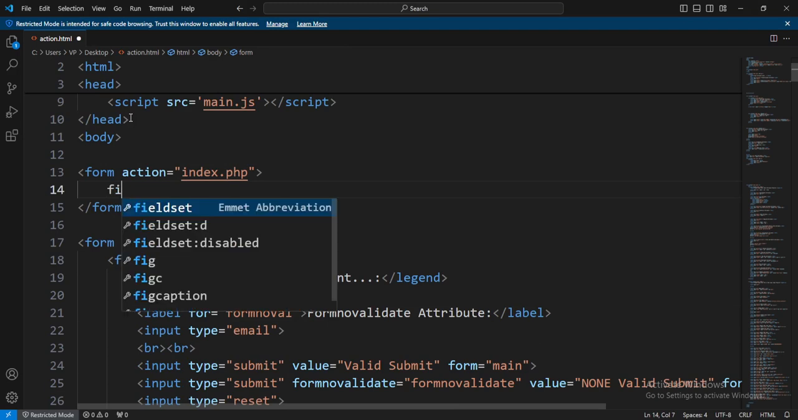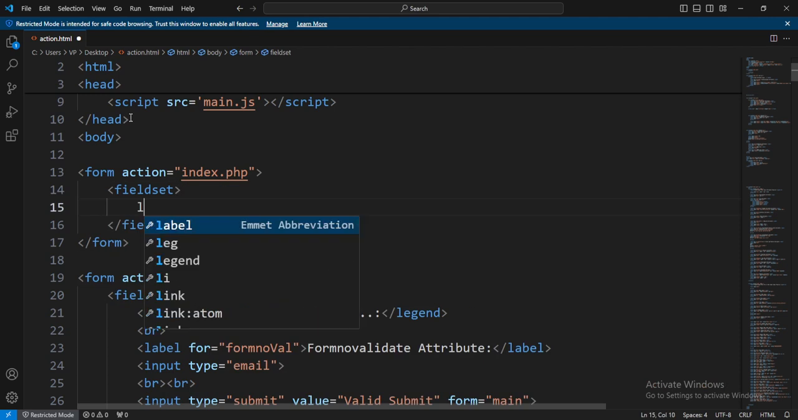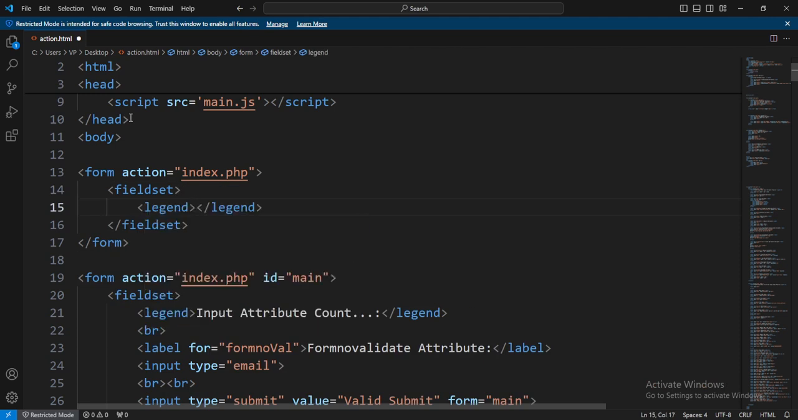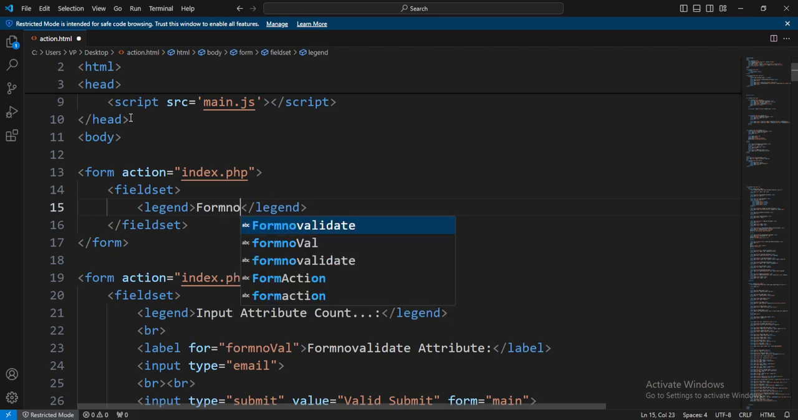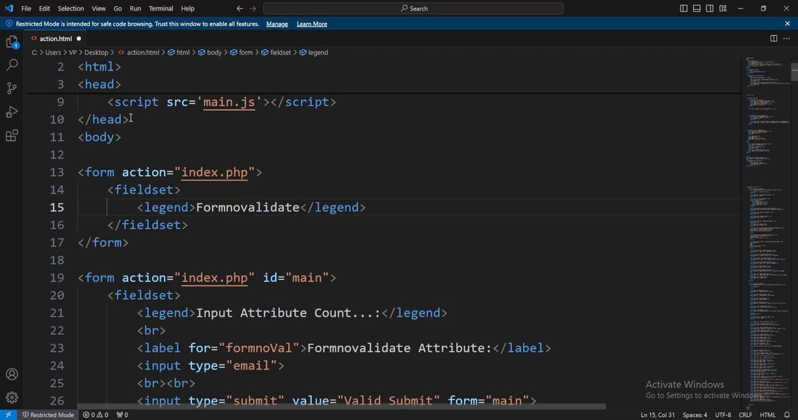Let's create a field set. We need a field set. Inside this field set, let's create a legend. So inside this legend, let's write form no validate. Let's call it form no validate. This is what we are talking about with no validate.